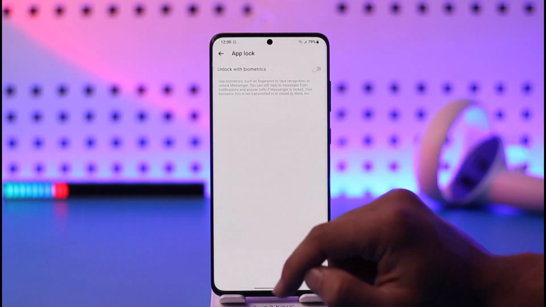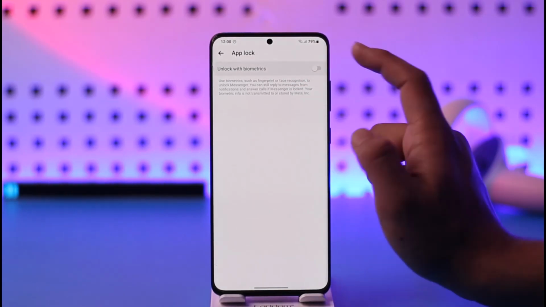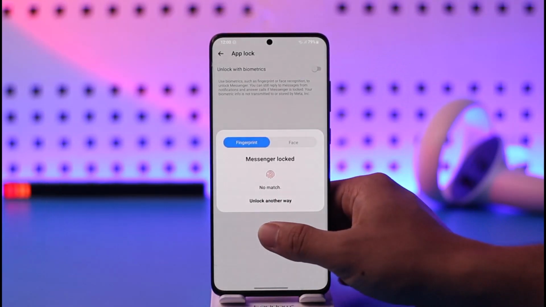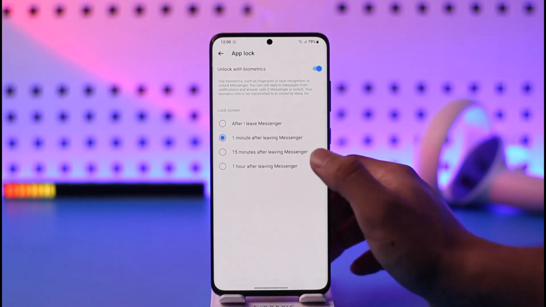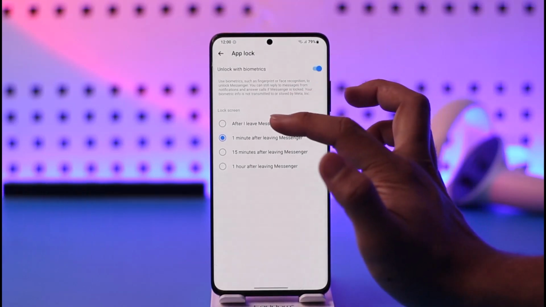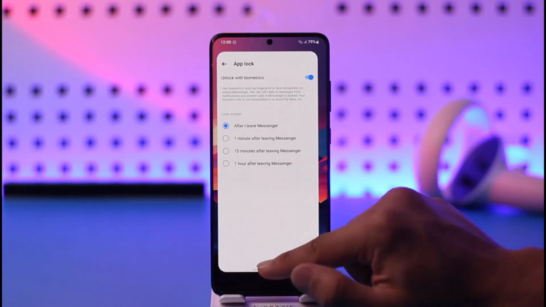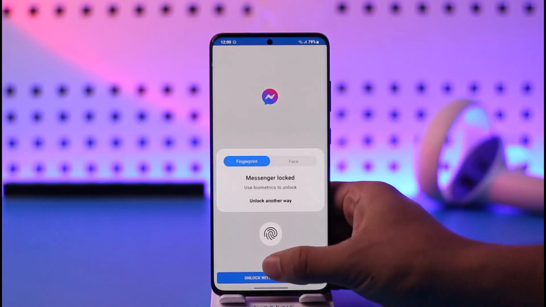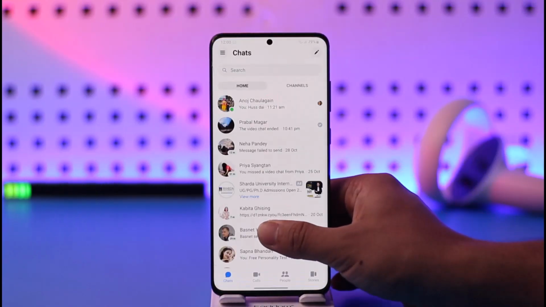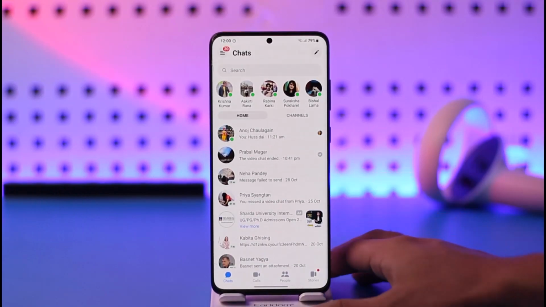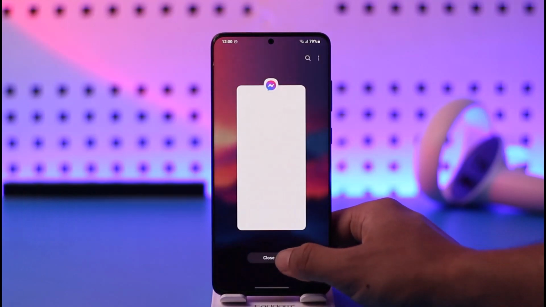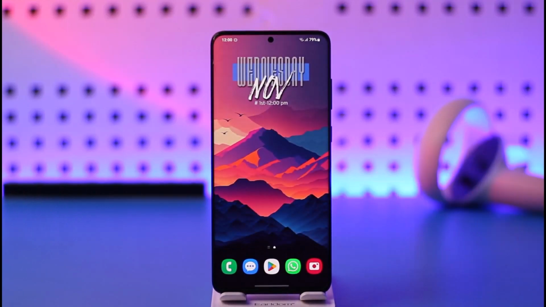So if you tap the app lock option, you can just turn on unlock with biometrics, which will enable you to go ahead and then basically use either your face ID or your fingerprint in order to unlock with biometrics. You can choose the time frame after how much you want to unlock it. So right here now, if I go ahead and open the Messenger application, it will ask me to enter my biometrics, and only then it will allow me to go ahead and then basically log into Messenger. This way you'll be able to go ahead and then actually lock your Messenger app.